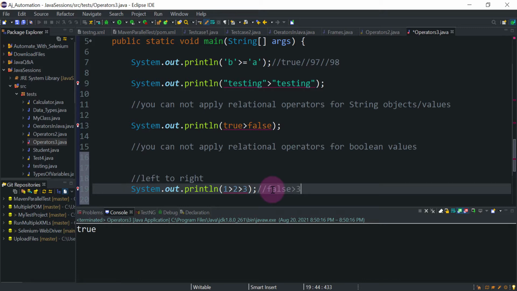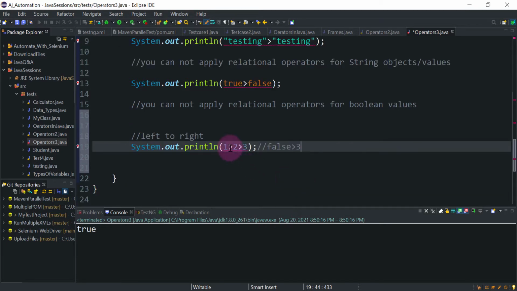So false greater than 3. One value is boolean, one value is integer, so how can you compare these two values? There is no relation between the two values, so you cannot compare them with relational operators, and that's why we are getting the error: operator greater than is undefined for the argument types boolean, integer. If someone asks me in interviews, don't be in a hurry to answer. We have more than one relational operator used in the same expression, so you need to solve it from left to right and then decide.